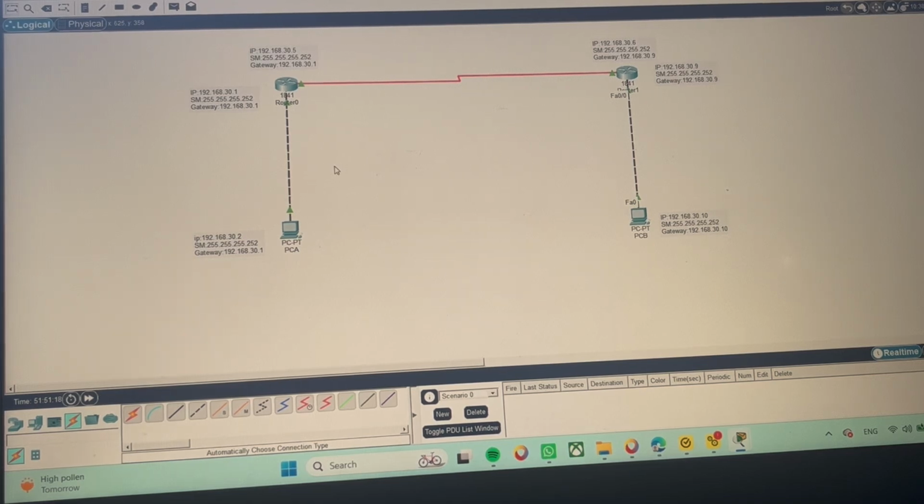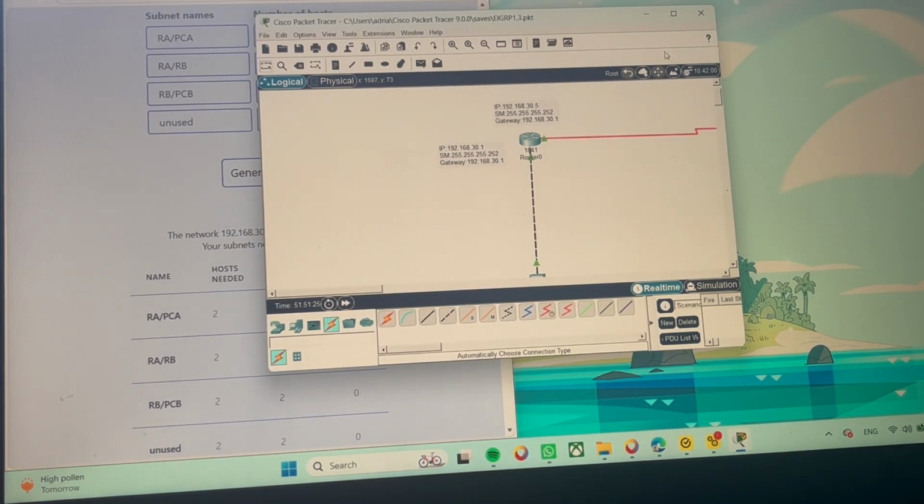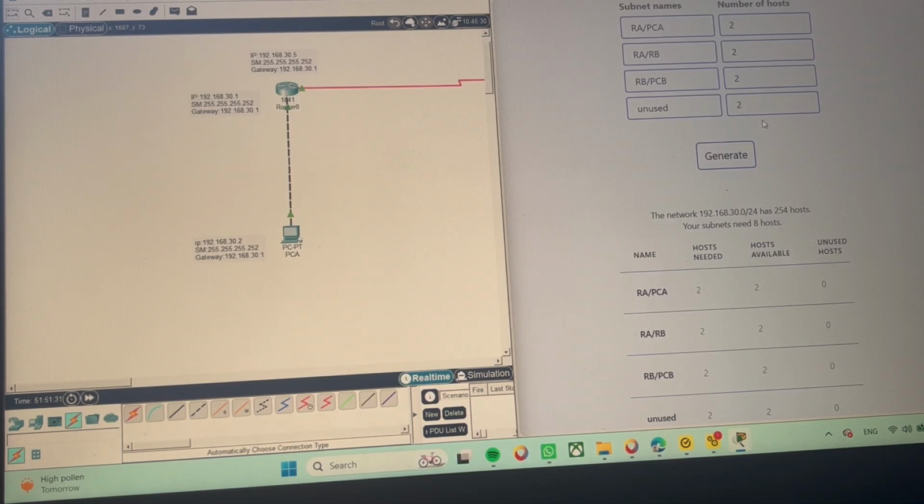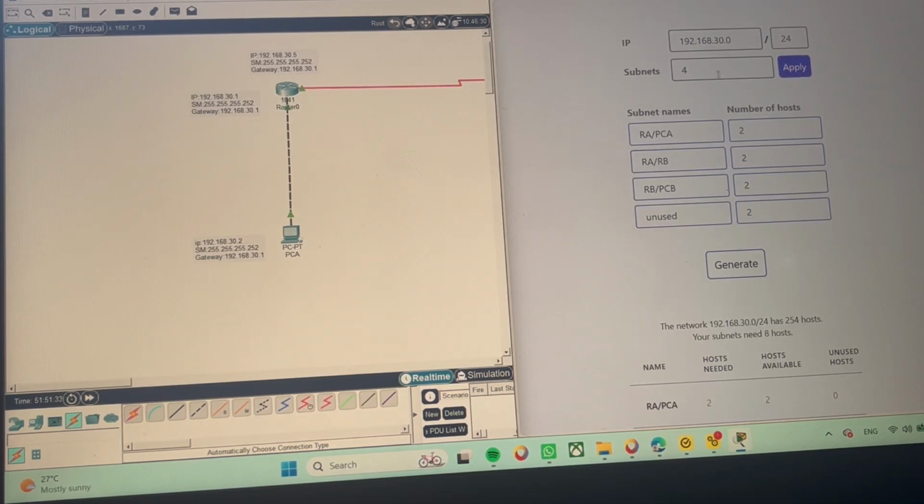So for that, we assign and distribute the IP address with this for calculation. This is the address 192.168.30.0/24 divided in 4 subnets.